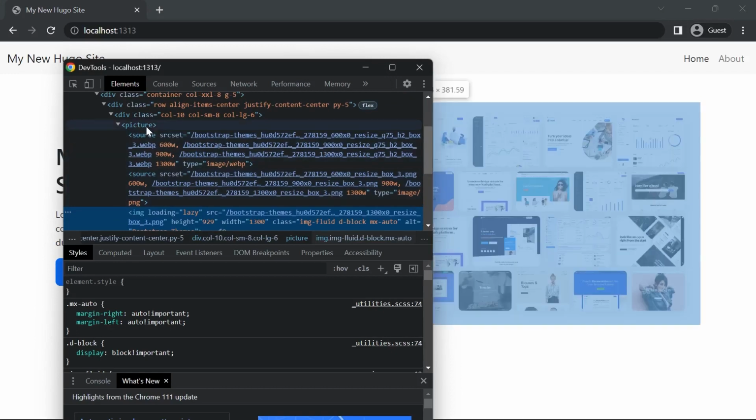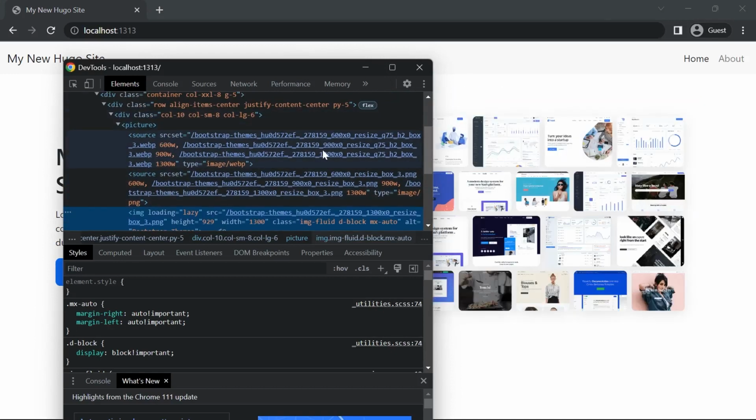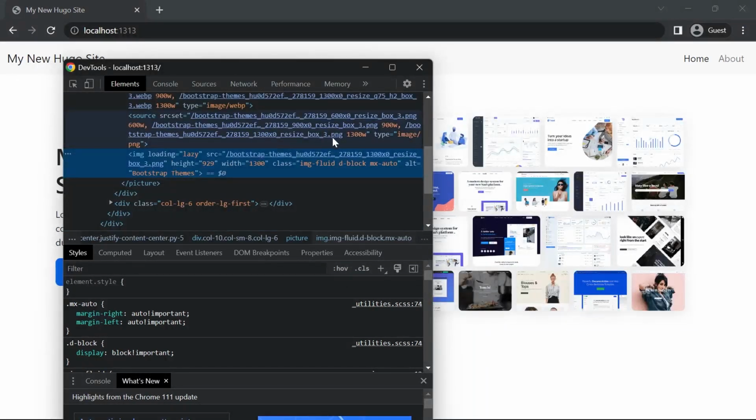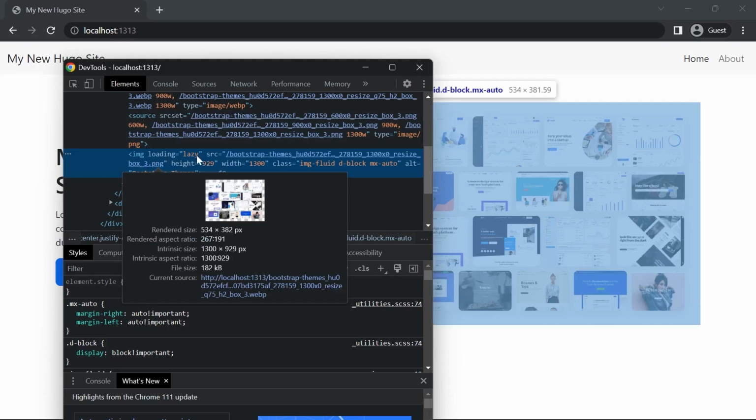And you'll see we've now got a picture tag. We've got a source set for WebP images. We've then got a second source set with the original PNG format as a fallback if WebP isn't supported. And if the browser doesn't support the source tag, we've then got the IMG tag with the PNG, just a single size there, as a final fallback.